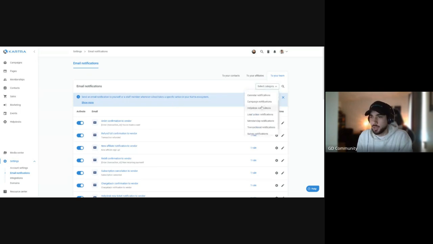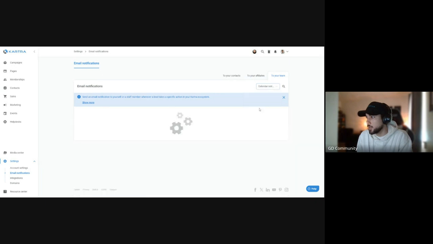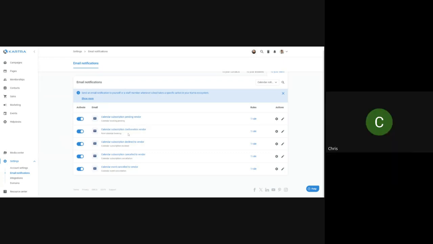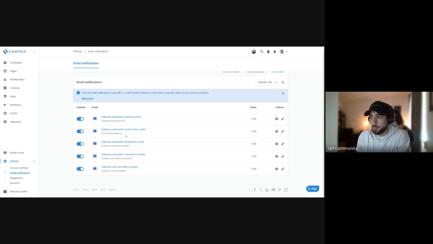We can categorize it by calendar notifications. So let's see here, calendar, and I'll show you only those ones. And you have two. I don't know if your calendar is automatic approval or manual approval. If it's automatic approval, you can do the confirmation one. That way it'll notify you whenever a new calendar booking is in. If it's a manual approval, it'll send you an email letting you know that you have to come into Kartra and review the approval. So those are the two emails that are sent out to you there.